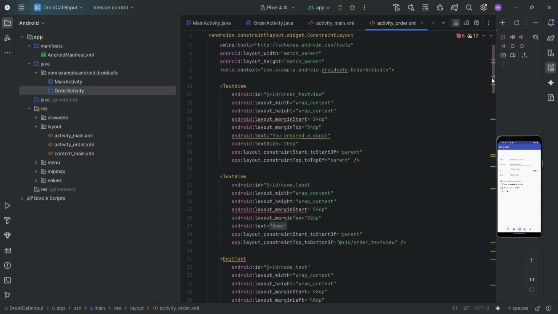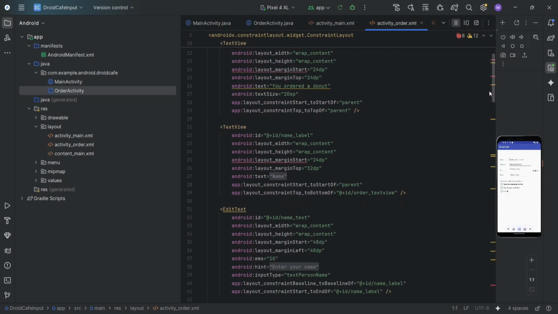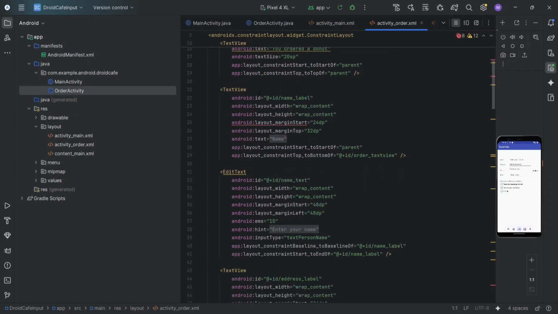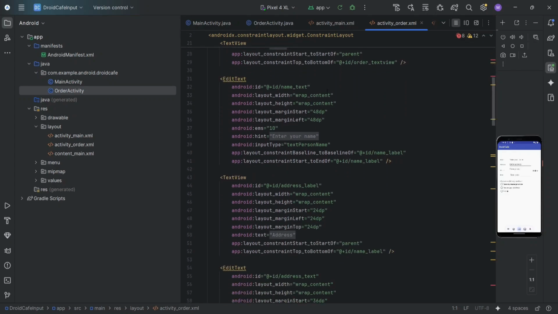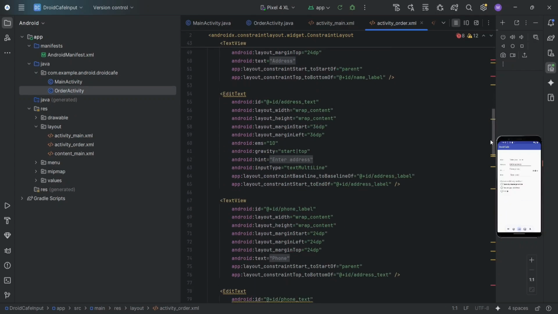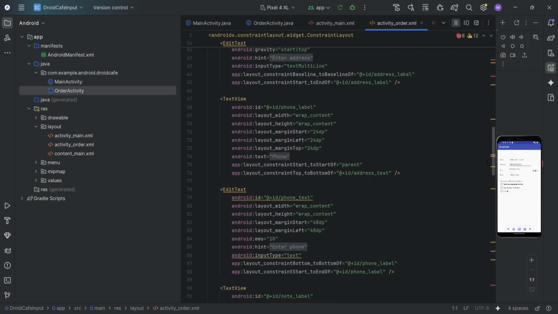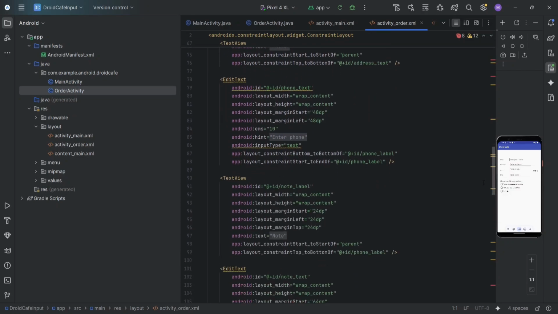Firstly, it has a text view that will display the text you ordered, a donut, and then this is the text for the name, and this is the input for the name. It also has the hint that will display enter your name, and then this is the input for the address. And this is the text view for the address, and then this is the input for the address, phone input for the phone, note input for the note.